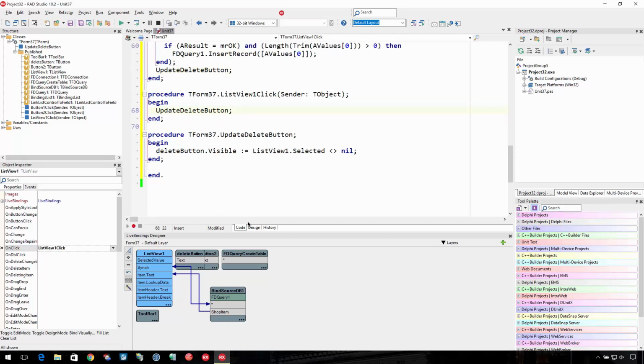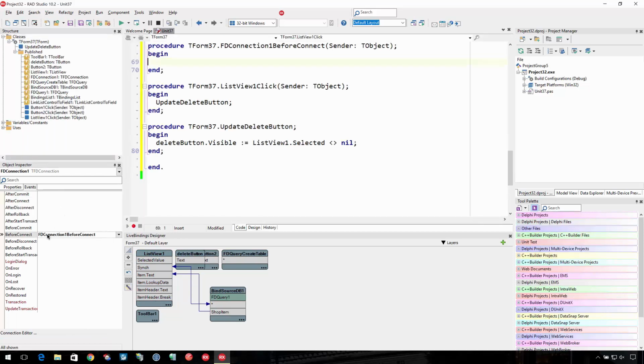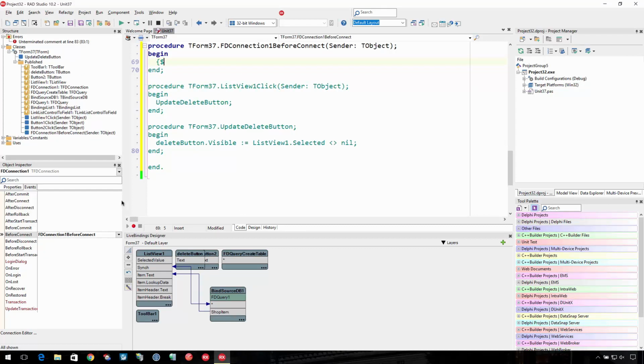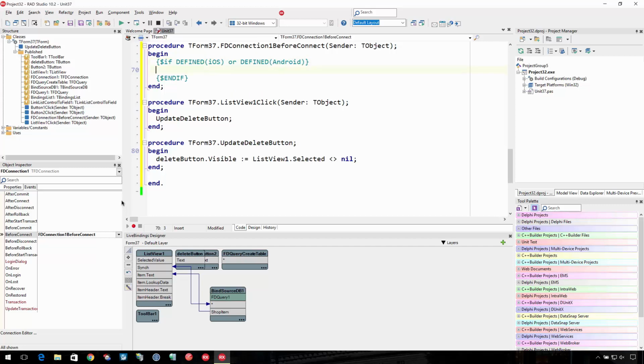And we're going to add a couple events on the FDConnection. We're going to say BeforeConnect, and in here, we're going to set up the query for the connection for when that table's on a different device. So this is going to look to see if we're compiling for Android or iOS on the mobile platform.